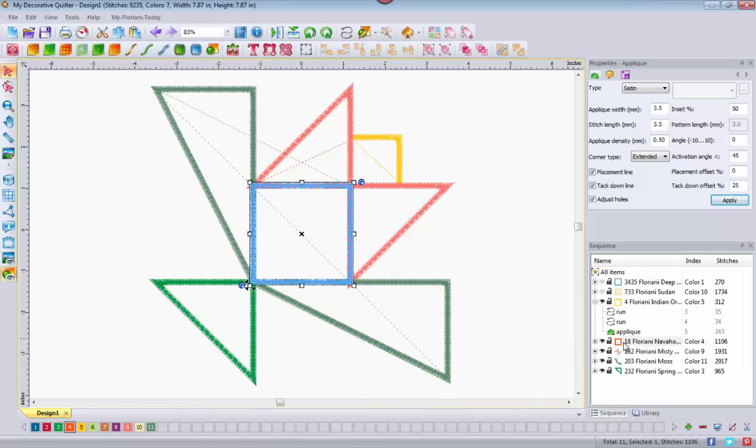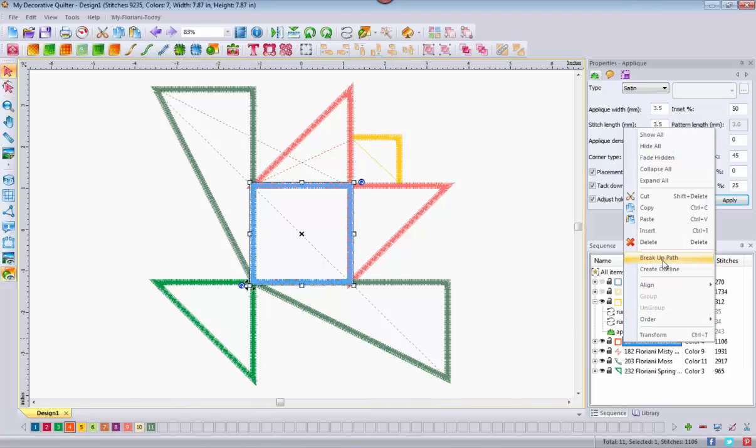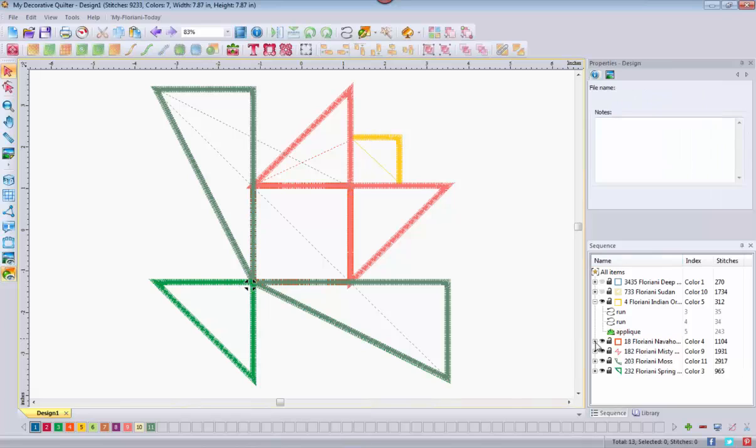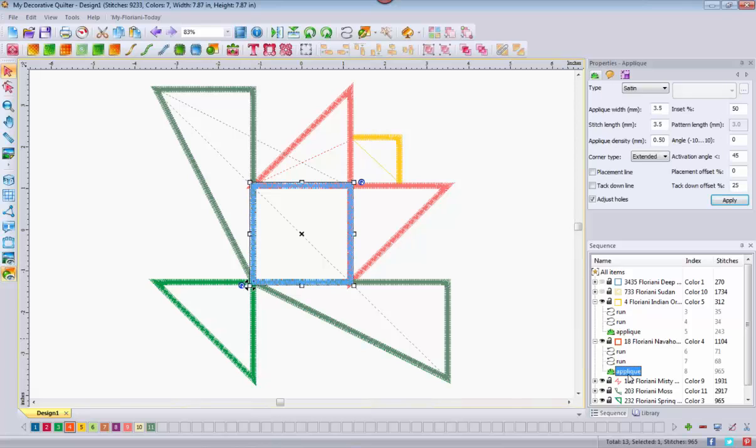We're going to right click on it and we're going to say break up path. And then we're going to expand it by clicking this little plus icon. We're going to come down and click the applique section, which is now just our steel stitch. And we're going to delete that by coming up here to our cut icon, our scissors, click that, and now we've eliminated all the overlapping satins.